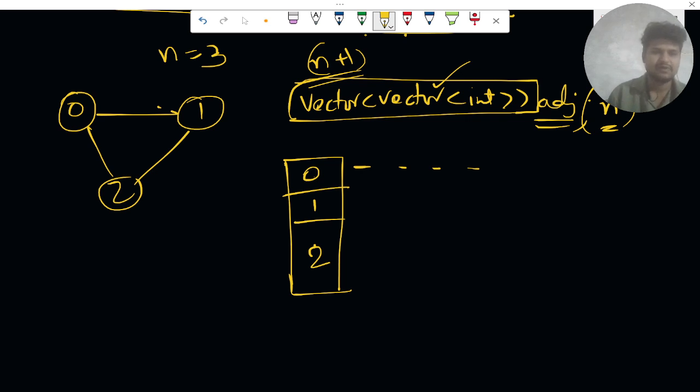Now we will go through every edge. Remember, every edge, like 0 to 1, there is an edge. So what we will do, for 0 to 1, we will push 1 at the index of 0. So there is an edge from 0 to 1. Since it is undirected, we will also put 0 at index 1, like there is an edge from 1 to 0.